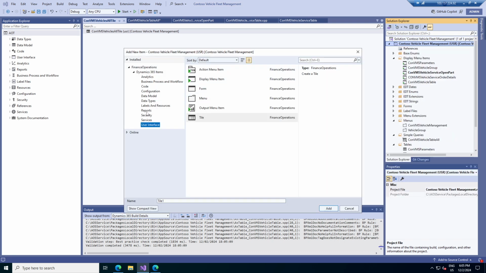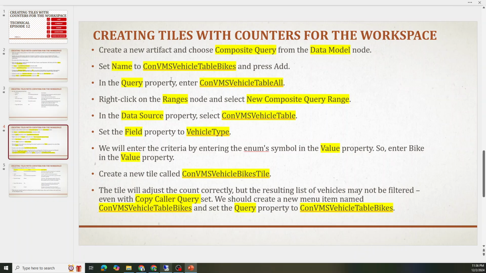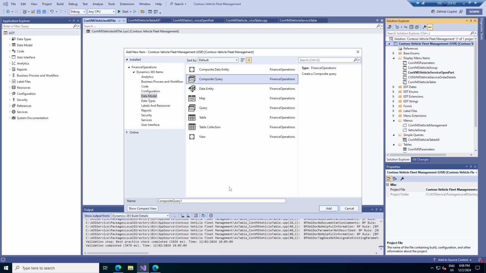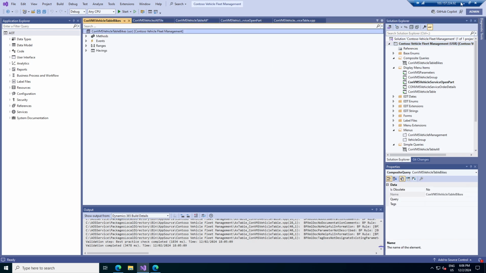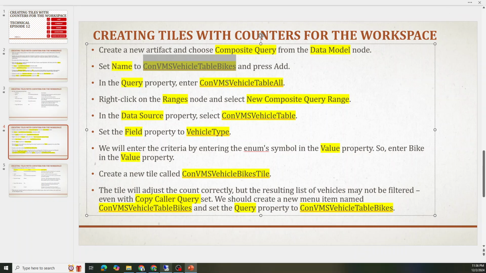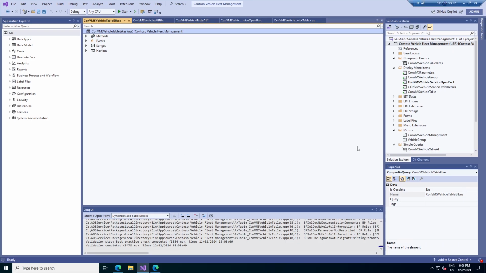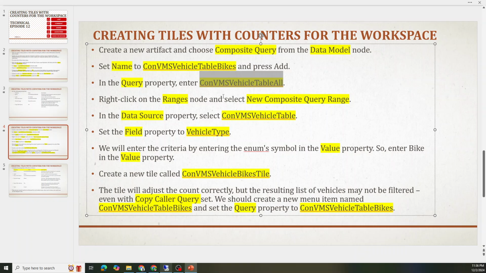And we are going to use the labels, data models, and composite query, I believe. Yes, composite query, and the name of this composite query will be this one. So let's give it a name. Now on the composite query, in the query property, let's give this as a query property.